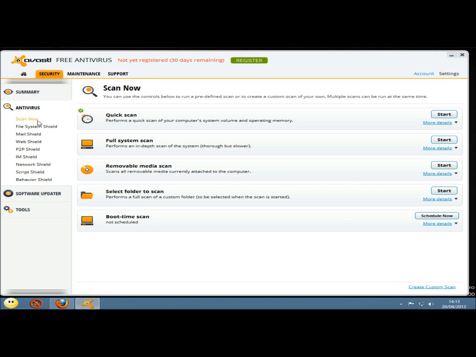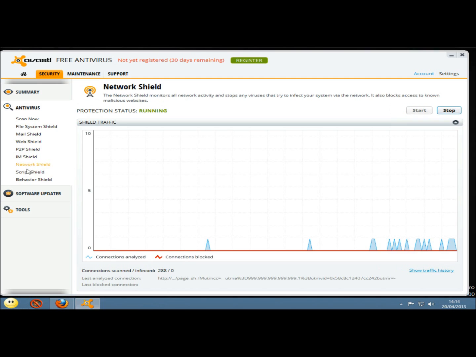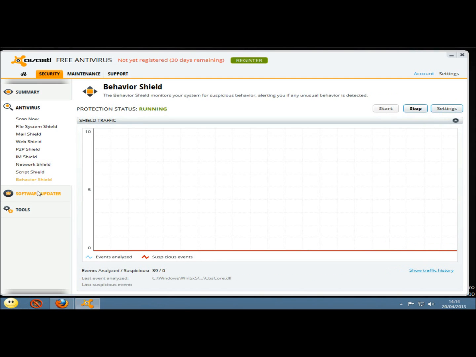Under antivirus, this is where you can select what type of scan to run. There's quick scan, full system scan, removable media scan. You can select a certain folder to scan. And then there's also boot time scan. And next it shows the shield's traffic in real time. You have the mail shield, web shield, peer-to-peer shield, instant messaging shield, network shield, script shield, and behavior shield.